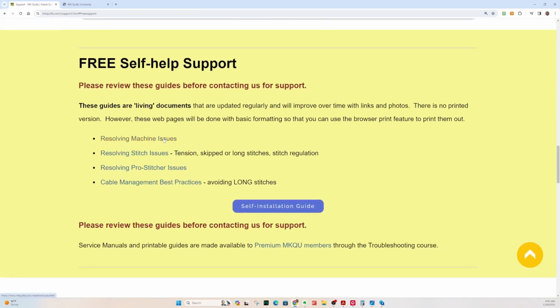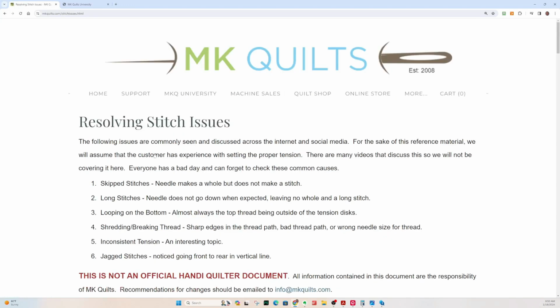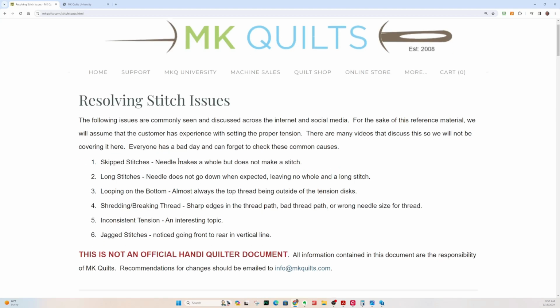And why is it in yellow? It's like you can solve most of your problems here. So by going down to the self-help support, you'll see we have 4 main guides set up here. Okay. So if you're having stitch issues, you open up the stitch issue guide. Okay. Read through this. It's pretty straightforward.